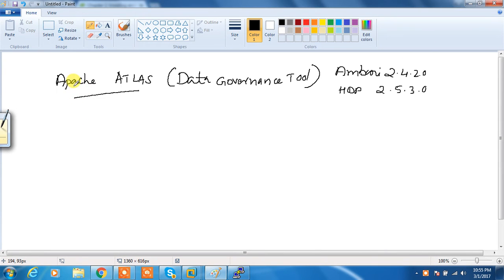And in this video I will walk you through the installation and configuration of Atlas, a data governance tool used in the Hortonworks distribution. I will be doing this demo in my cluster, a single node cluster running on Ambari 2.4 and HDP 2.5. Before doing the installation, we need to meet certain prerequisites.